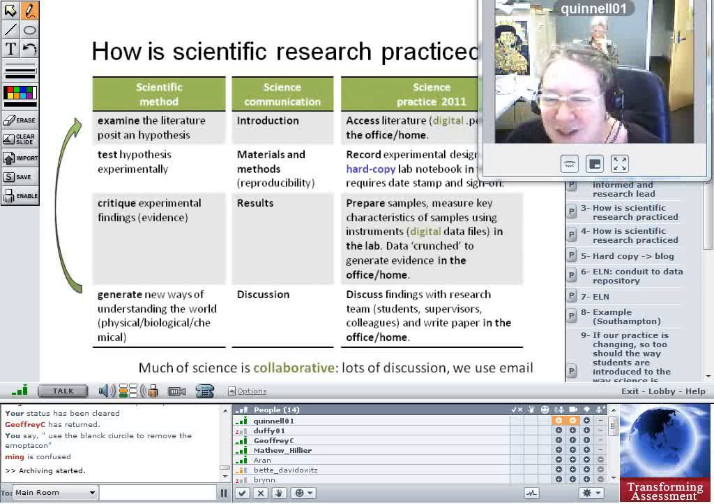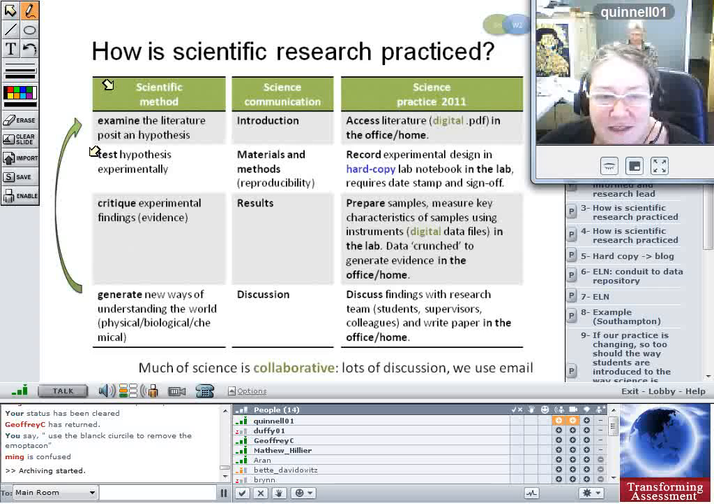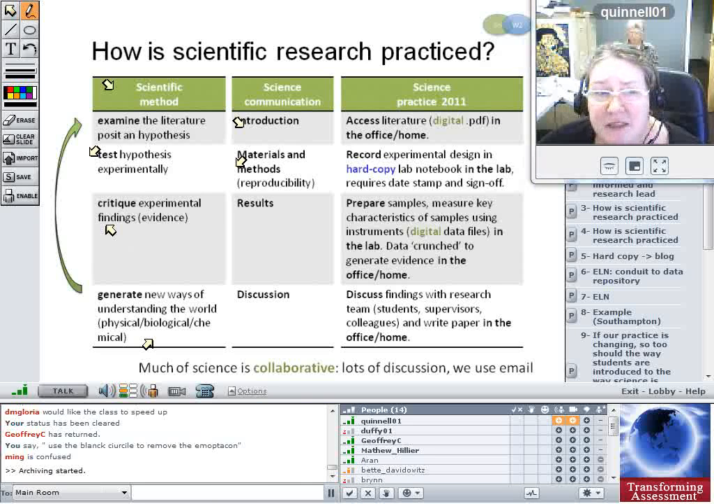I lost it. So this is how research is practiced. And just over here, there's a scientific method. We're scientists, so we examine the literature, we posit hypotheses, we test those hypotheses experimentally, and we critique our experimental findings, and we generate new understandings of the physical, biological, or chemical world. When we communicate those findings, we communicate them in terms of manuscripts, where there's an introduction, our materials and methods, our results are presented, our evidence and our inferences from that evidence, and then there's a discussion.